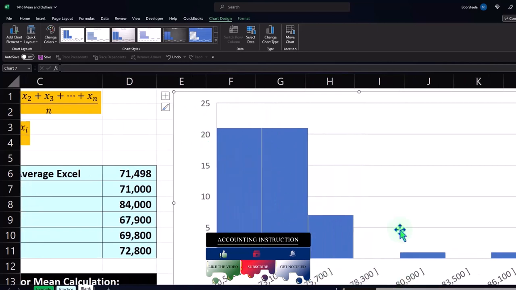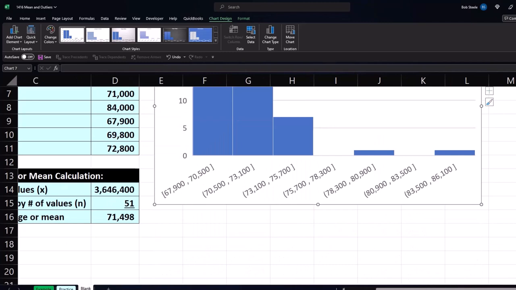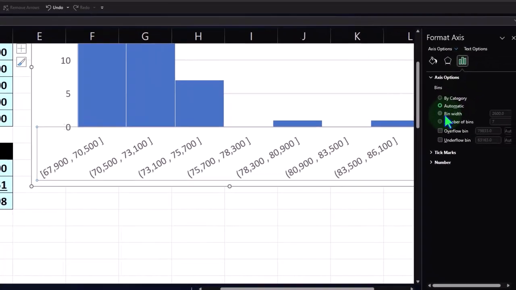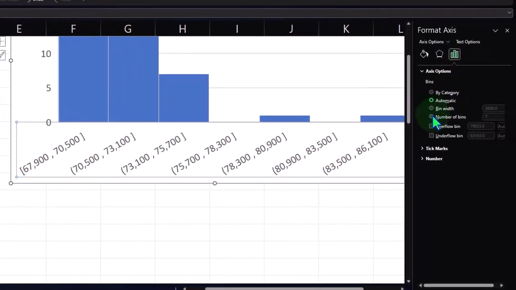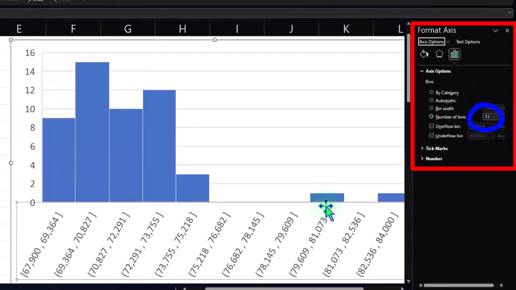We can, of course, change the number of buckets on the left if we want. Let's play with that a little. If I hit the buckets on the left, it's on automatic. I'm on this symbol. I can say the number of bins, let's say we want like 11 bins. So then I have something that looks like this.